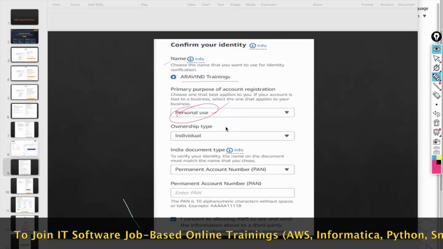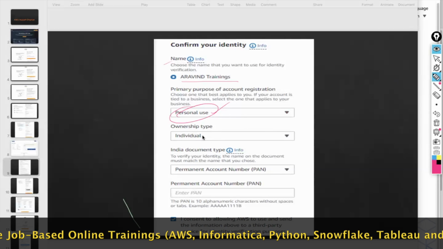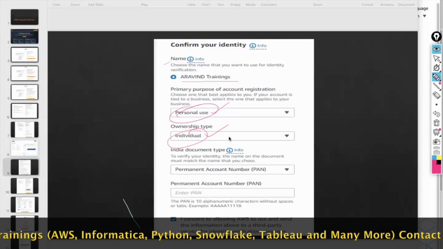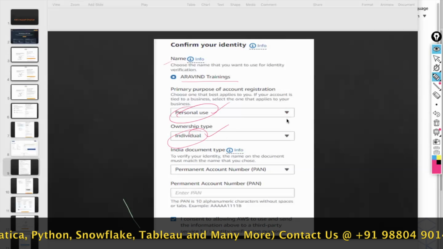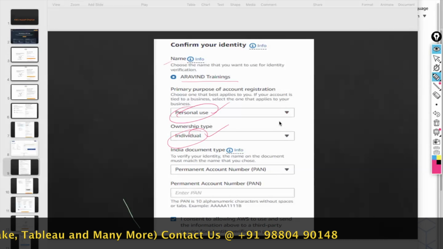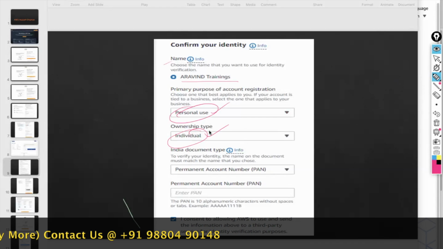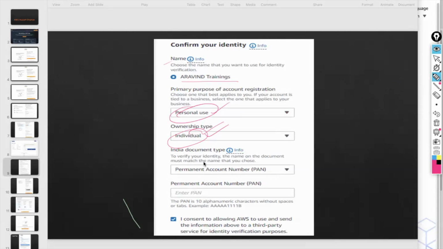And ownership type. Who is owning this account? Individual. Only Aravind is owning this account. Like whatever I'm creating. Not owning by the business or like partnership. No. It is owned by myself only. This is my personal account. So choose individual. Then what type of evidence document you are attaching.